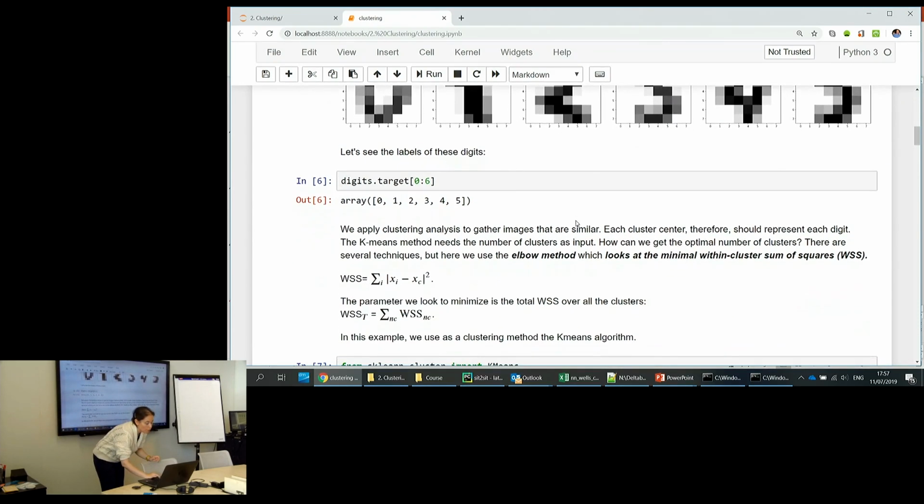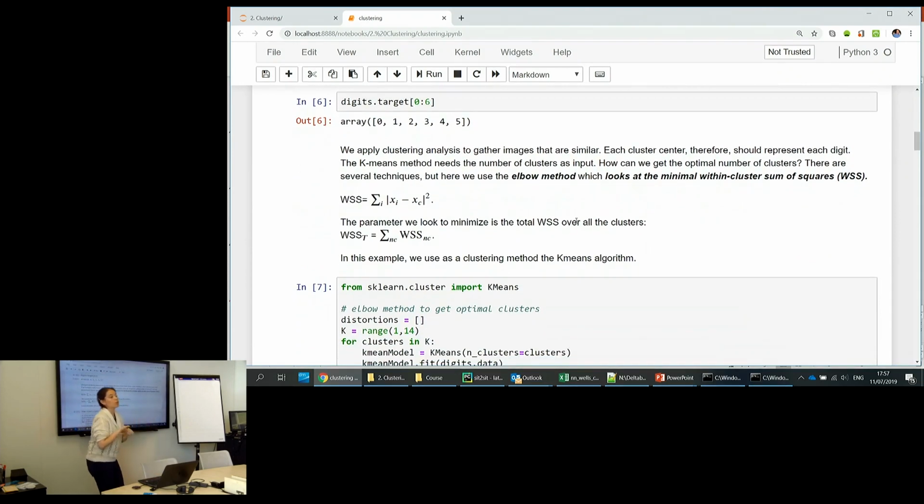So for this, we are going to use k-means. And remember that for k-means, you need to specify the number of clusters. Here you would say, yeah, we have 10 digits. Let's put 10 as the number of clusters. But in reality, you don't know how many clusters you have in your dataset. So how can you get the number of clusters?